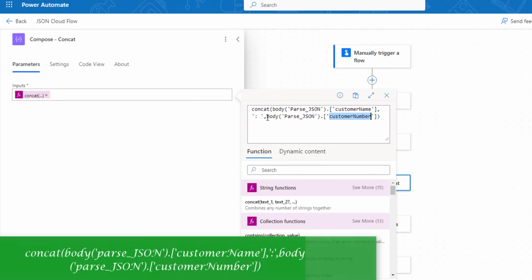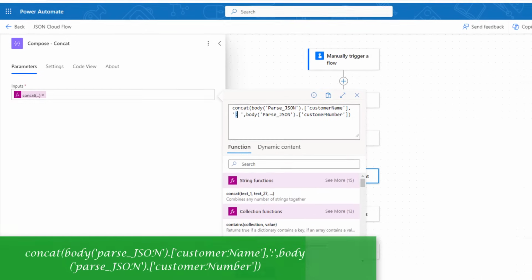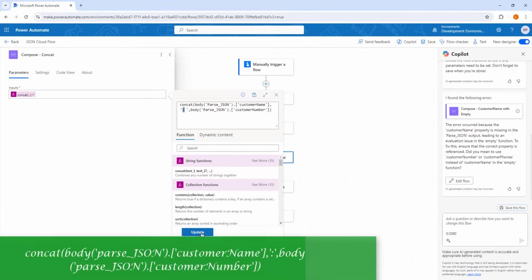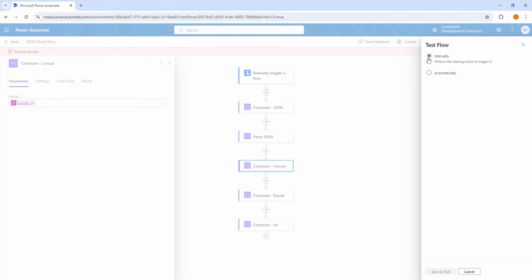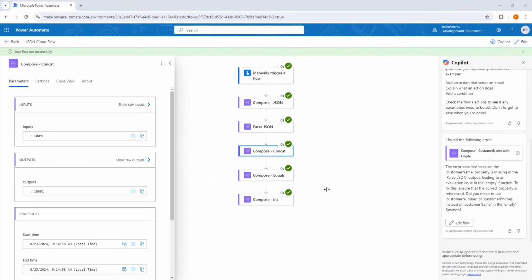There you can see I'm having customer name, as we don't have the value, it will give us null, but concatenating we have to get colon and then we have to get 10091. Let's see what output we'll get. Let me click on update. Let's click on test to see the output, and then I'm going to select test manually. The flow has executed successfully.